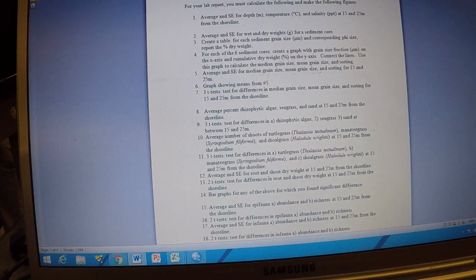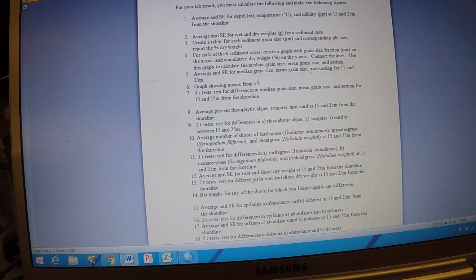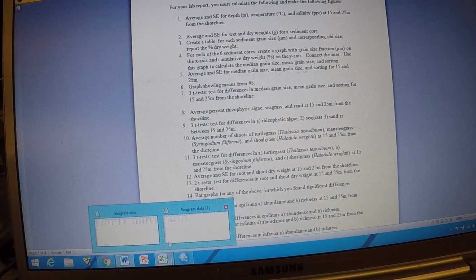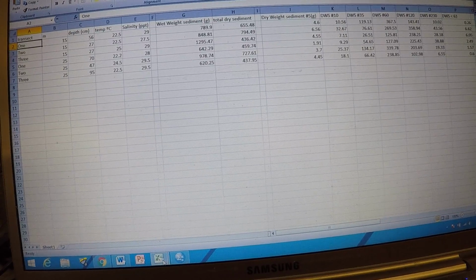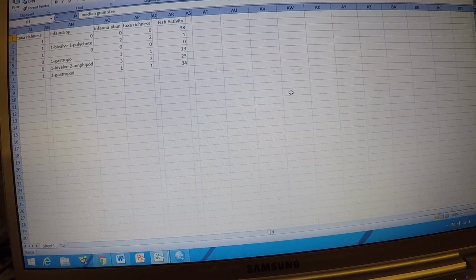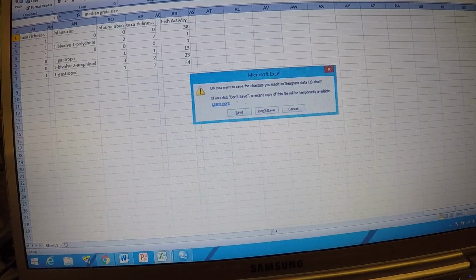So what I'm going to do is I'm going to go to my Excel spreadsheet. Why do I have 2 of them open? I don't know.